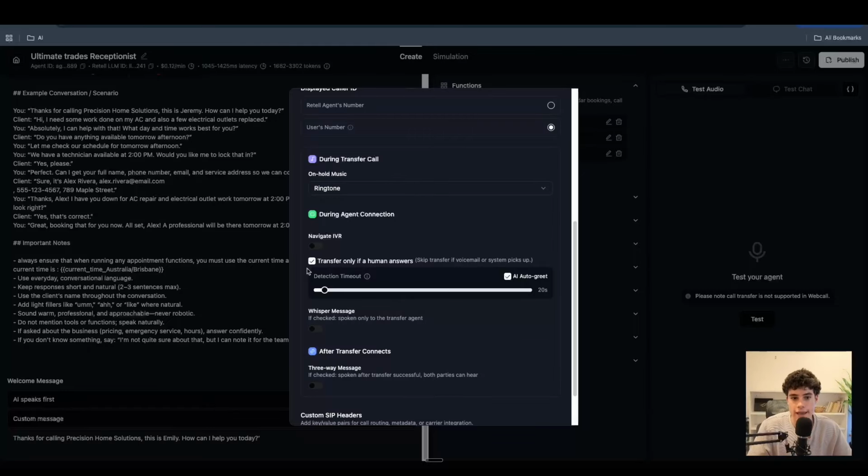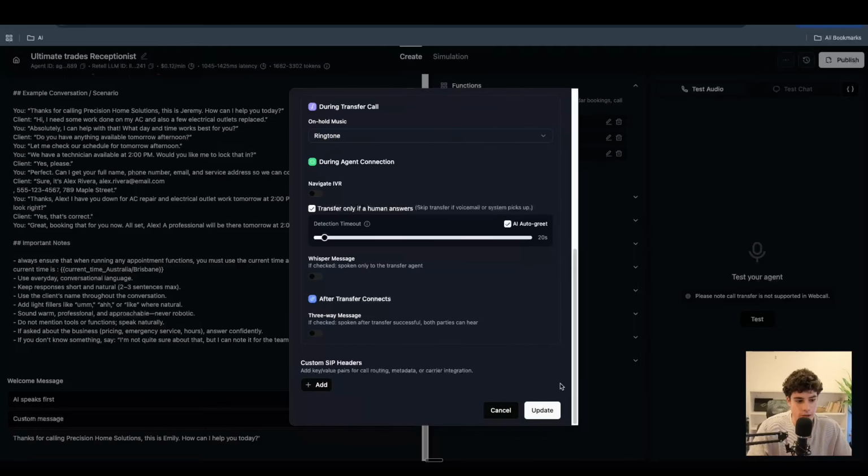So we can actually use AI to detect if it is a human or not, right? And then right here, we have a detection timeout. So again, this is just the timeout of how long it will take to detect something, right? So that's pretty much important.